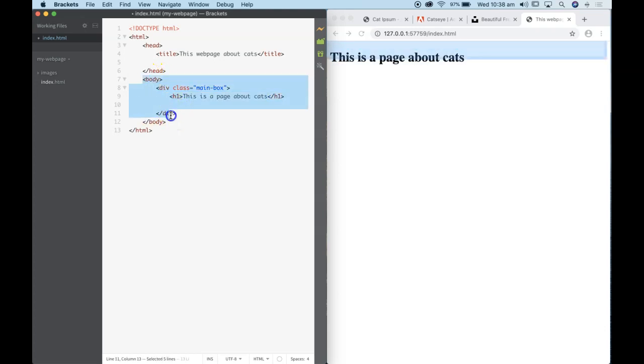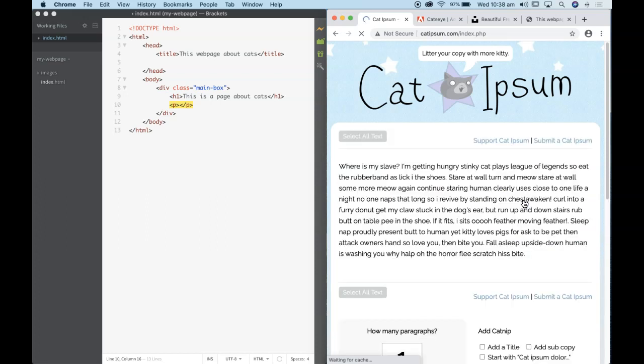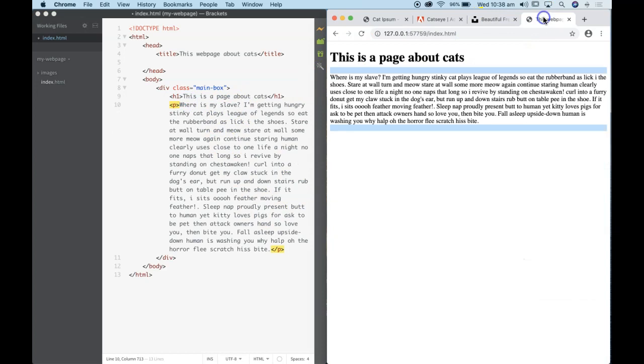So I like to cascade my content with tabulation, like so. What other content can we put in here? A paragraph of text, and I'm going to go over to my cat Ipsum page here and generate some dummy copy that's about cats, because our page is about cats. I'll pop that inside my P tag there. You can see that it's updated.